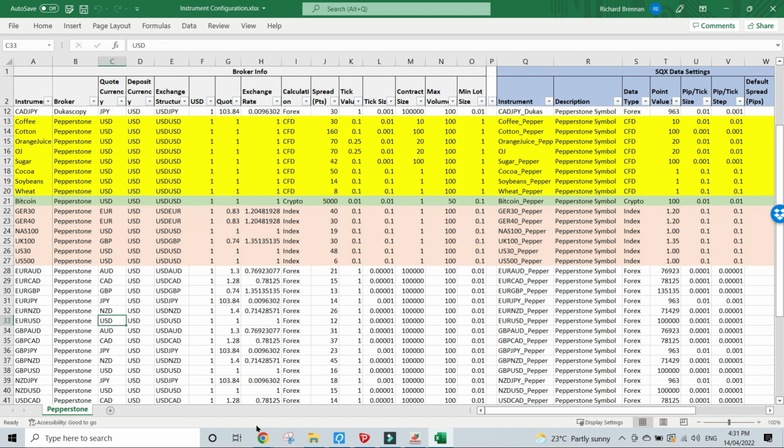The quote currency is USD. What I mean by the quote currency is the denominator of that pair. So in this case, it's USD for EURUSD. USD is the denominator of that relationship. New Zealand dollar above is the quote currency. The denominator of EURNZD is New Zealand dollars. That's the quote currency. The deposit currency is the currency that you test on in your broker platform.